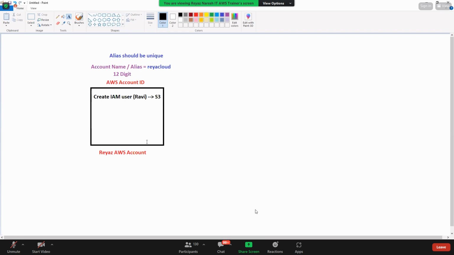Now Ravi is not in my company. He is not from my company. He is a third party, some consultant or from some other company. For a person from another company, is it recommended to create an IAM user in your account? No, no. Will you create an IAM user if he's not in your company? No, you will not create one. So what will you do in this case is the topic.